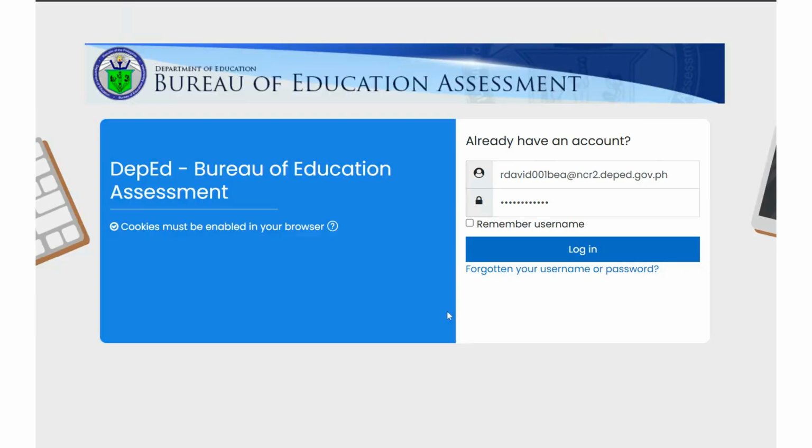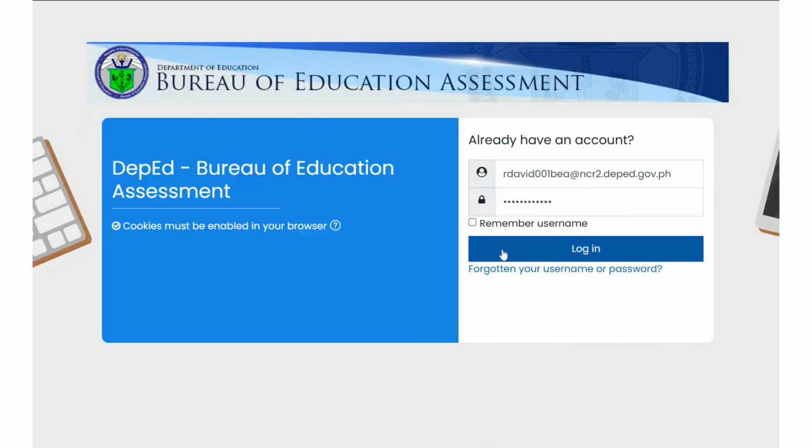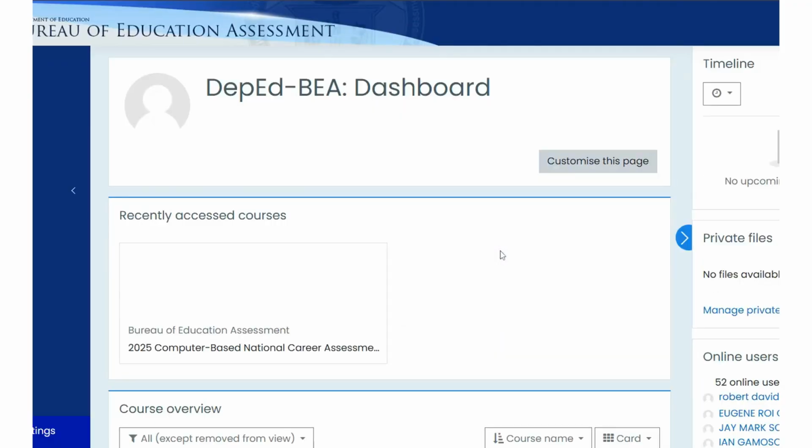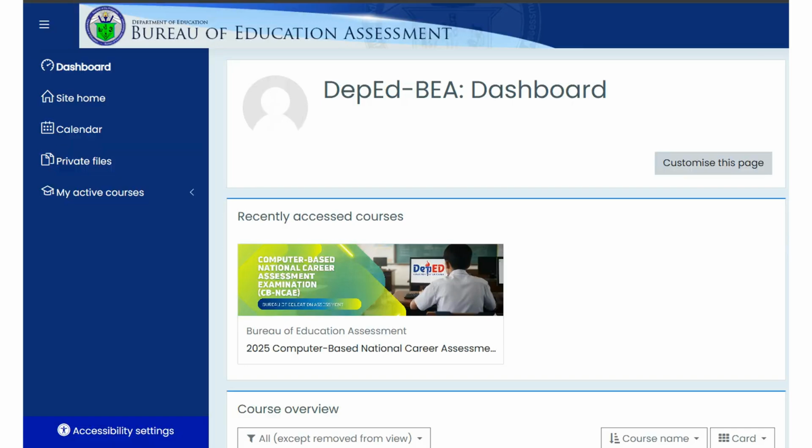Hi, good day. Let me give you a tour on how to navigate the Learning Management System. Simply enter your username and password, then click Login or press Enter on your keyboard to access your account. After logging in, you will be directed to the website dashboard.